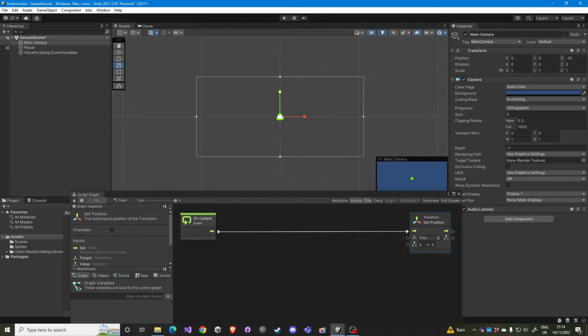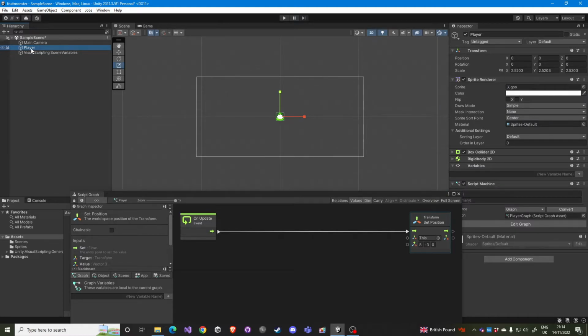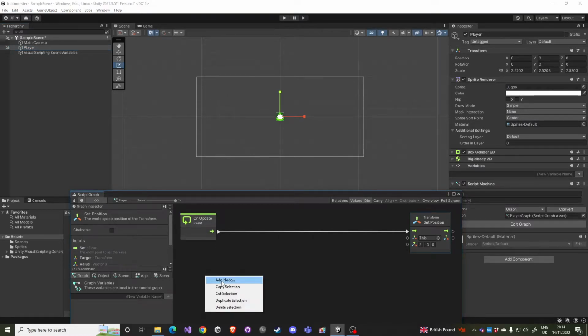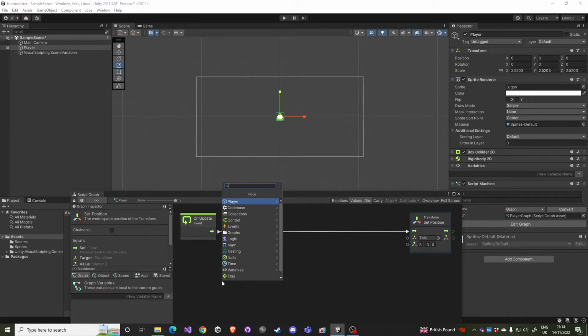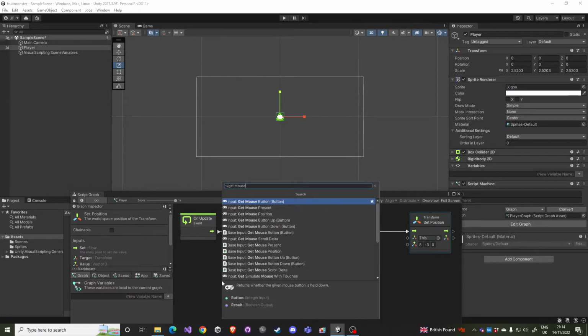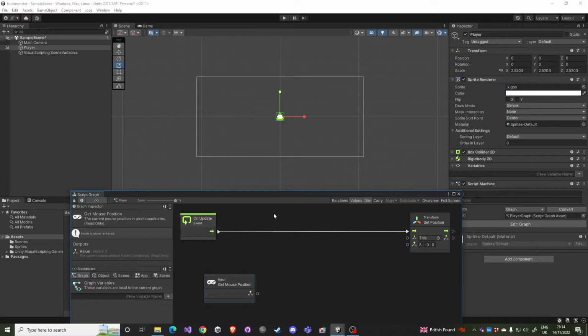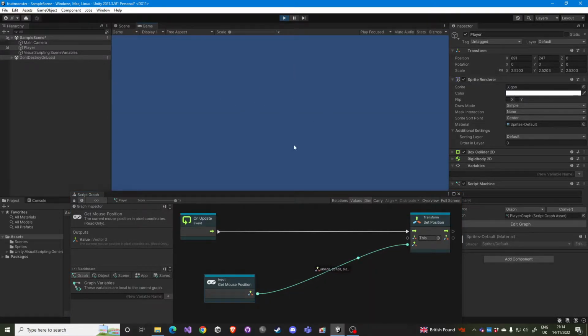Next thing is to provide our set position function with the current coordinates of the mouse. Firstly, I will change the selection back to the player. Right click, add node, and what could it be? Let's try something like get mouse. Yes, that's it. Get mouse button, get mouse position. So let me try to connect the output of get mouse position with the input of transform set position. Test it. Okay, and it doesn't work.